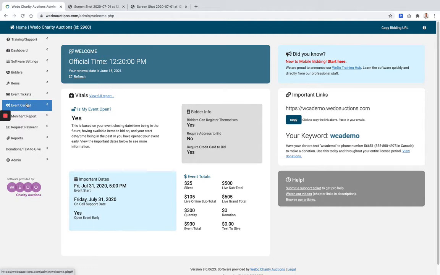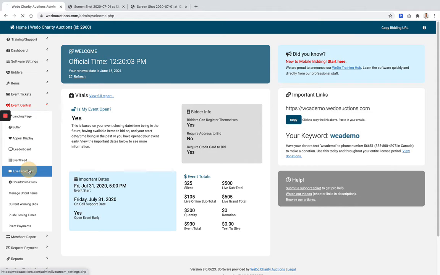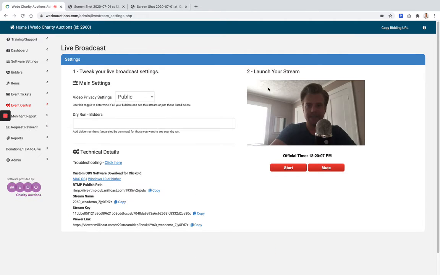So we're going to go to Event Central and we're going to go to Live Broadcast. And here you'll see your video feed and your audio settings will be in here as well. This can be your computer's webcam. You can set it to an external webcam if you want to be focusing on a speaker or an item. You can also set your video privacy to dry run and include specific bidder numbers if you'd like to test. So maybe bidders 1, 2, and 3 are board members. I could enter them in here and then do a test run just to make sure all the tech is working. And then once I'm ready, set it to public and start. And then we'll be live.